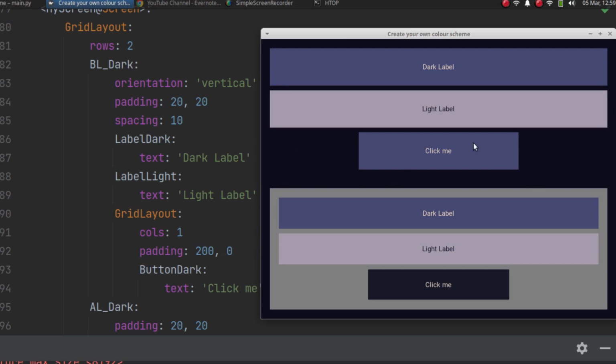And you can see the button is smaller because I'm using 200 as a padding. Now, you can see the color of this button is the same as the color of the dark label because this is the button that uses the pure colors. So click me is the light color and the background color is dark. So you click it, the background color turns light and the text color turns dark. So it basically switches from this layout to this layout.